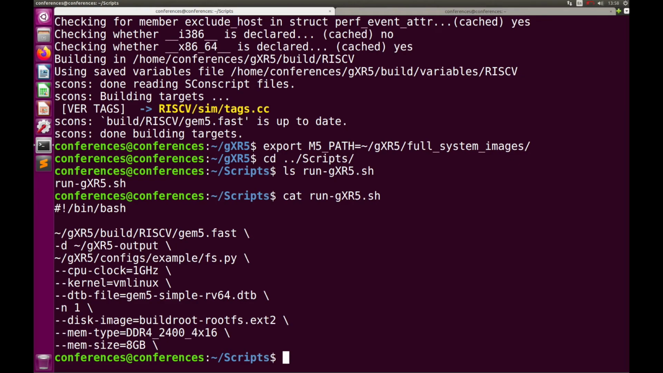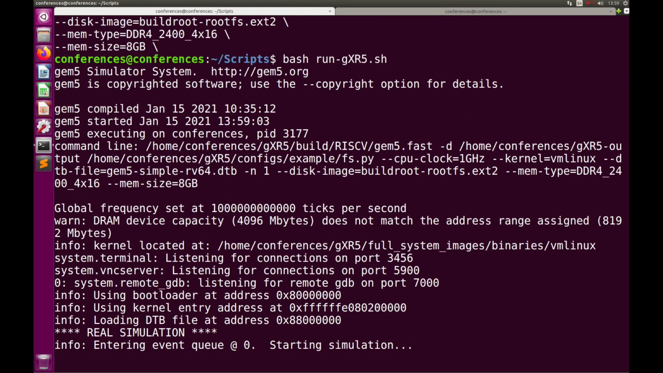So in this case it's more representative of a small embedded system, which is quite common in the RISC-V space. You can also see we set the disk image to the buildroot.fs, as well as the kernel to vmlinux, and the DTB to this gem5-simple rv64 DTB. So that said, we run the script similar to before, so run gxr5.sh. You can see there's our whole command line right there, and then we've already entered the real simulation.